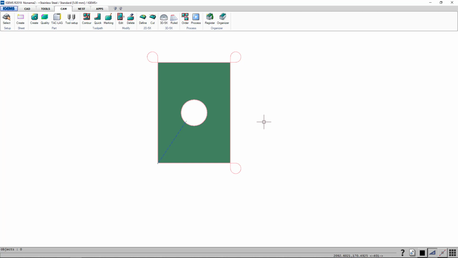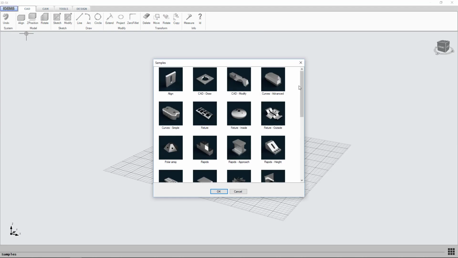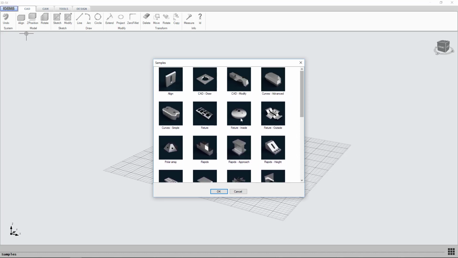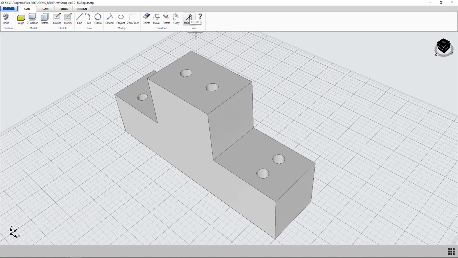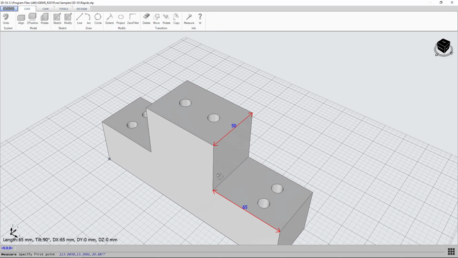Let's jump into the 3D. So in the 3D, we have added a bunch of new samples into our samples library, so you can find them right here. Let's just open Rapids, and I will show you our first new feature is the measure. So you can say from endpoint there to endpoint there we have 50, and from endpoint there and endpoint there we have 65. So all these measures will stay here until you hit escape, which is really nice. So that's our first feature.